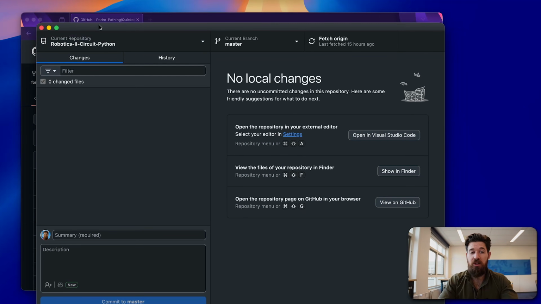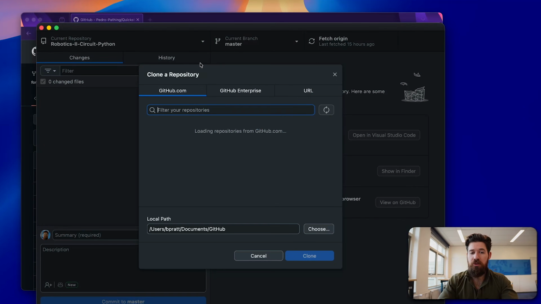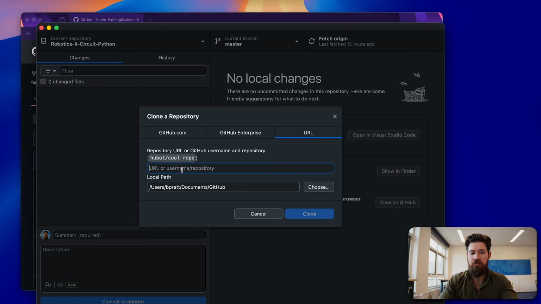So inside of GitHub Desktop, I'm going to go ahead and go File and Clone Repository. I'm going to select from a URL. I'm going to go ahead and paste this in. And I'm going to make a new folder called Pedro Tutorial.